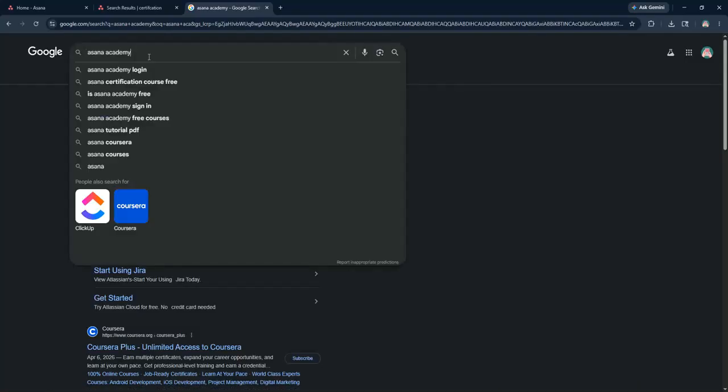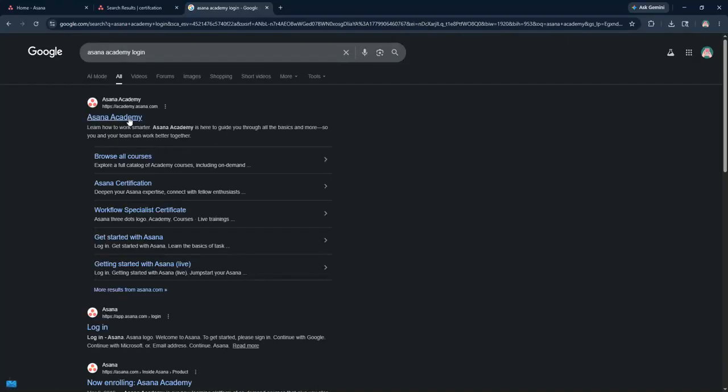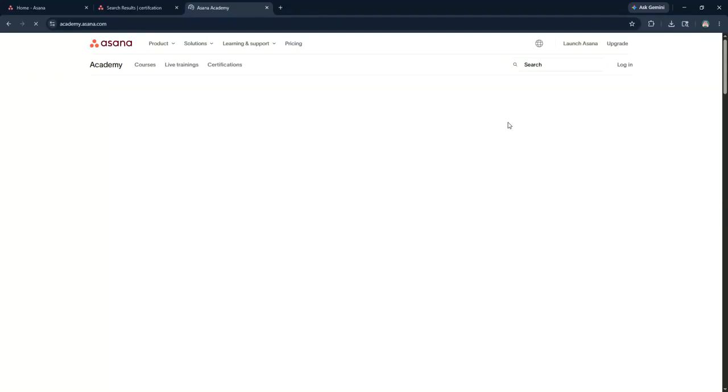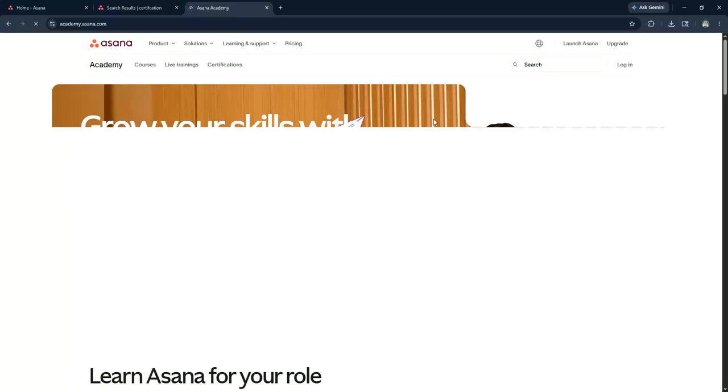Click on the certification you're interested in. Each certification will have a detailed description and the requirements you need to meet. Take some time to read through these requirements to ensure you are eligible. Next, you can enroll in the required courses directly from this page.